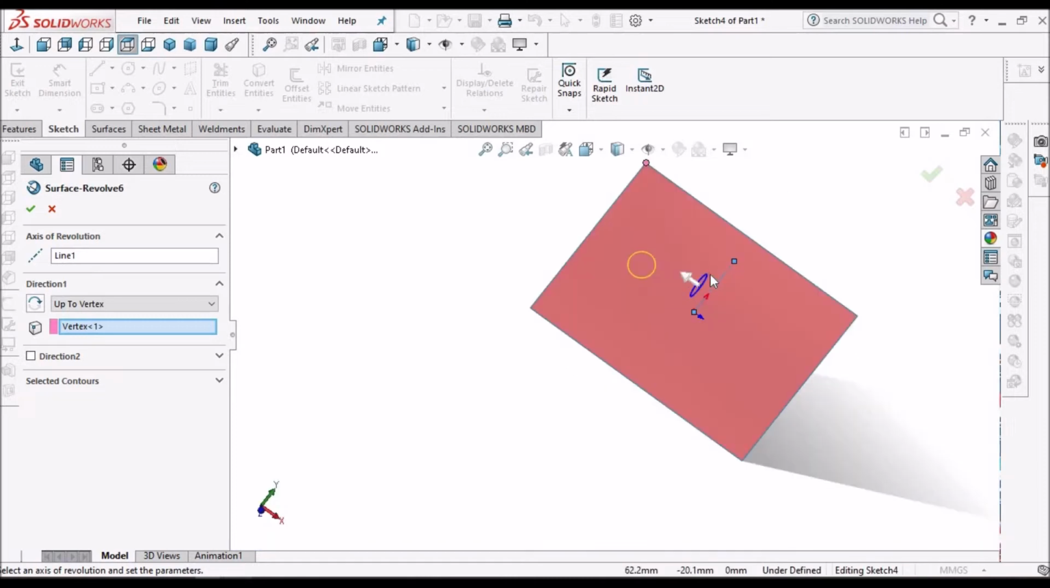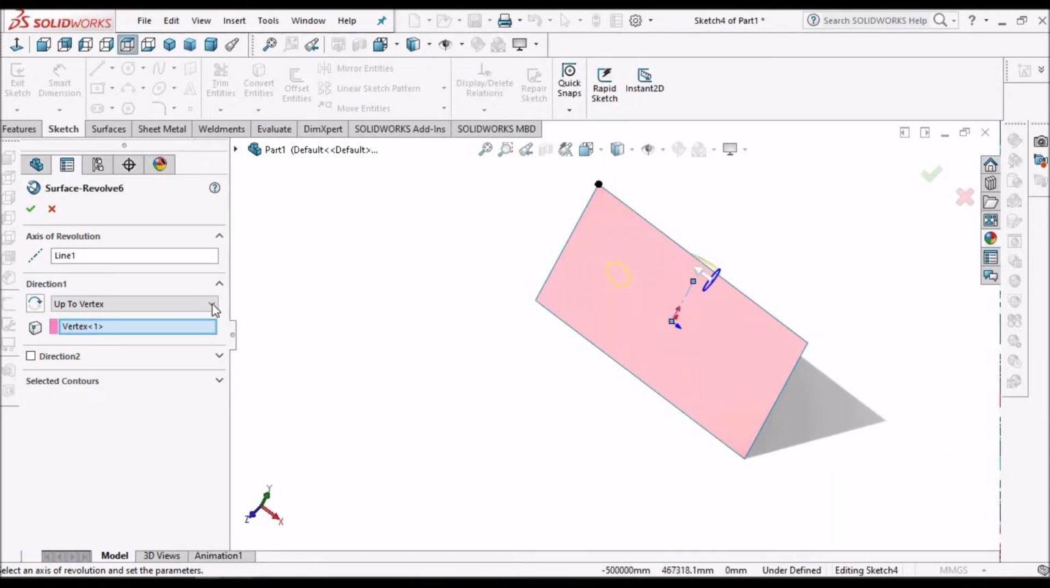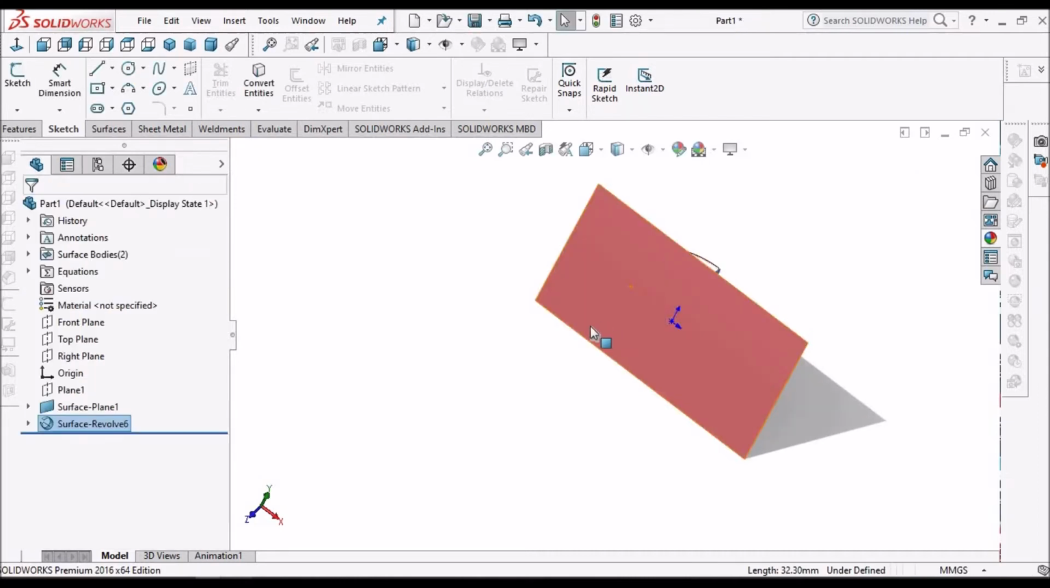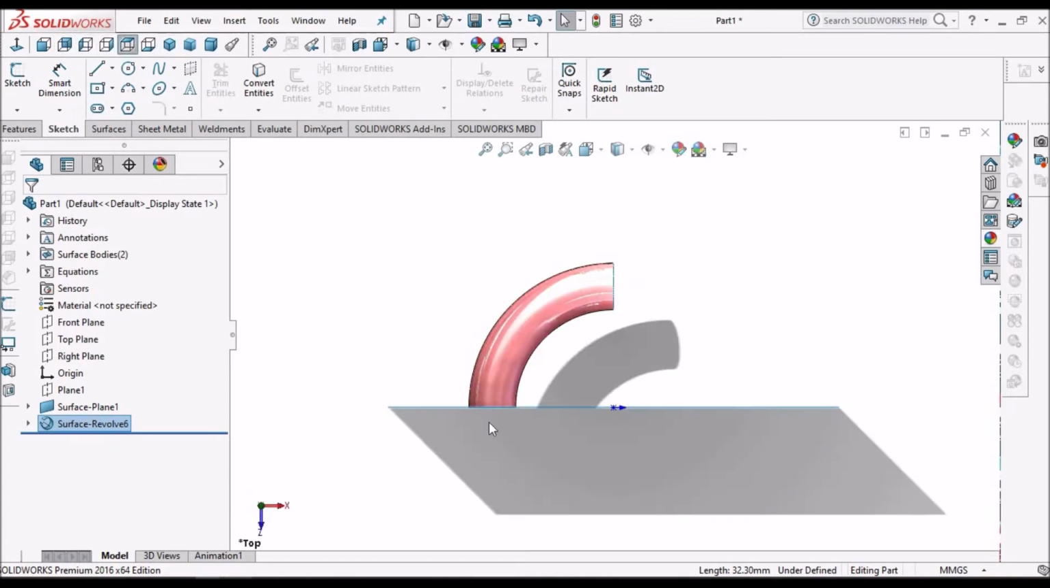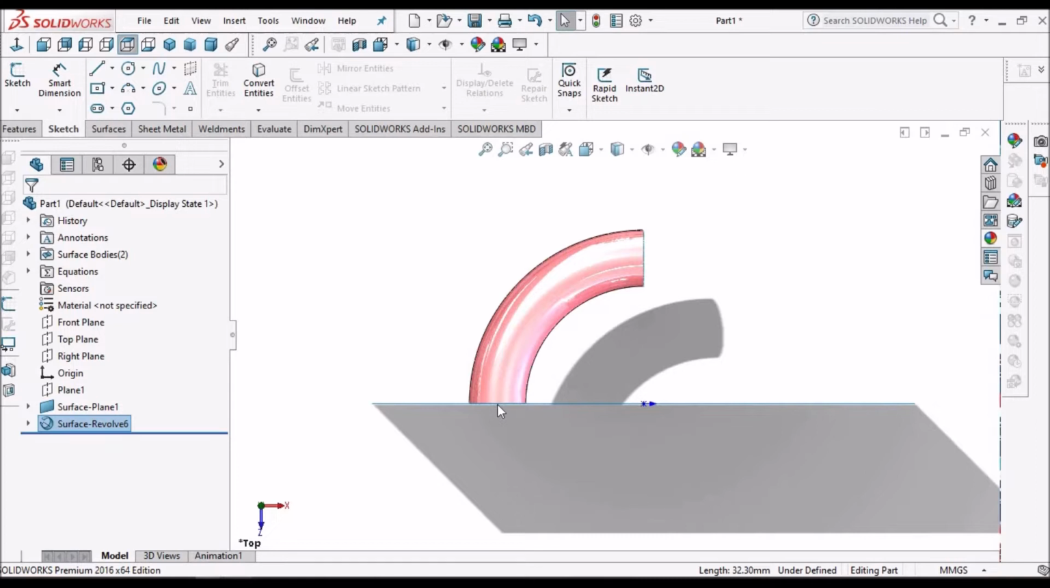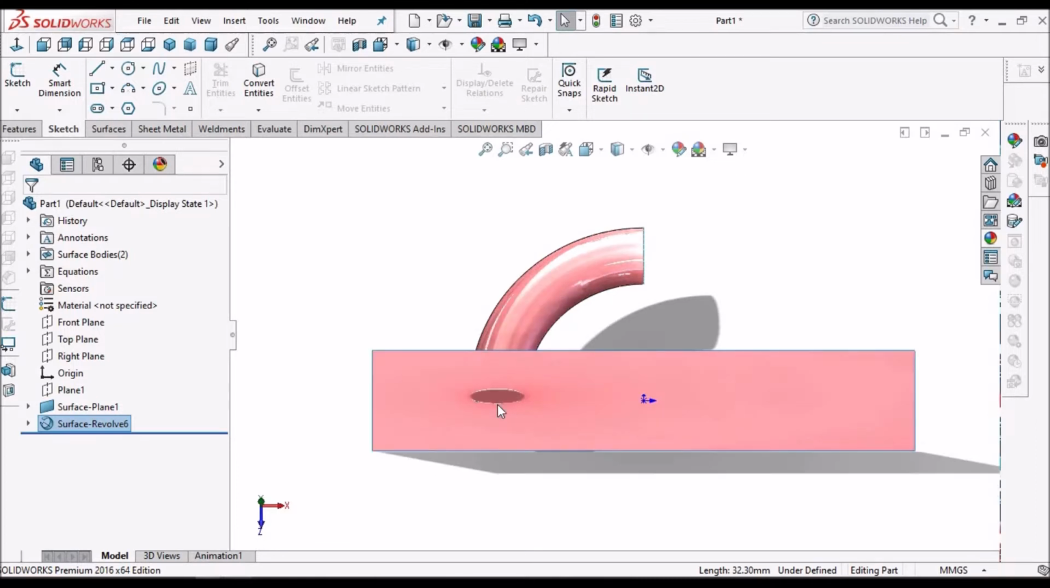Similarly, I can use up to surface. So it creates the feature up to this surface. See here. This is the surface.